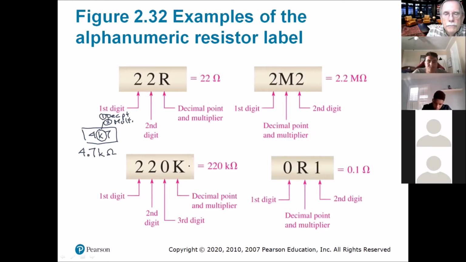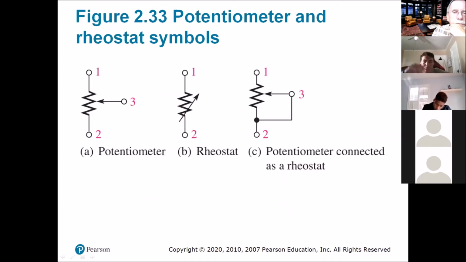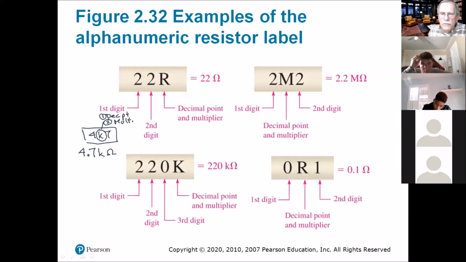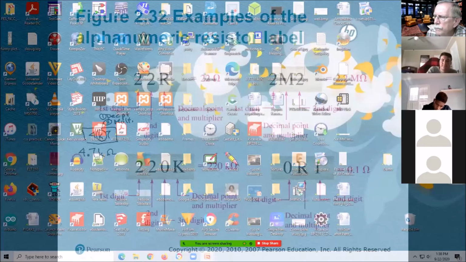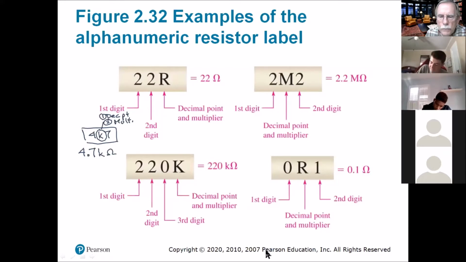Okay. So when you see that, that's the format that it uses. All of these resistors we've used so far, let me switch screens here. Everybody got that so I can switch out of it?